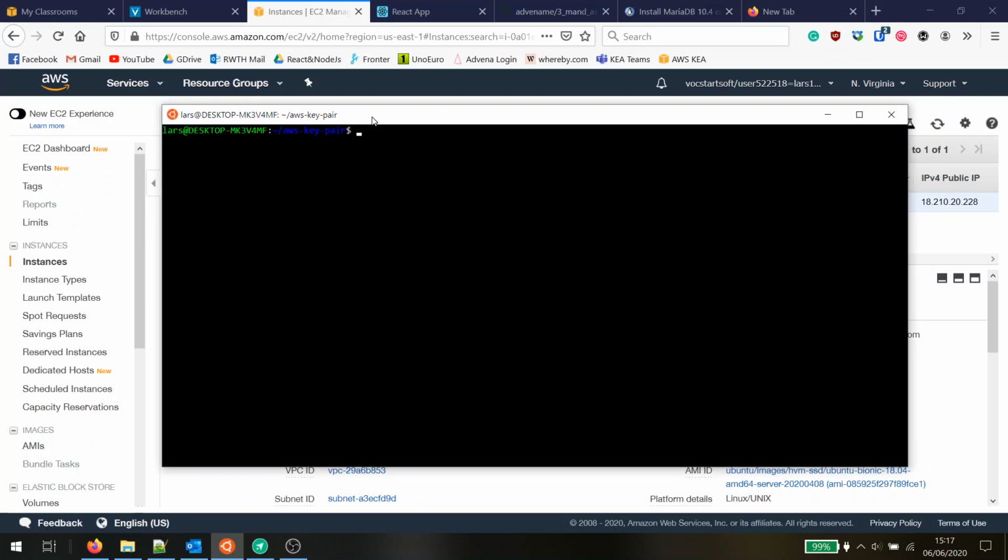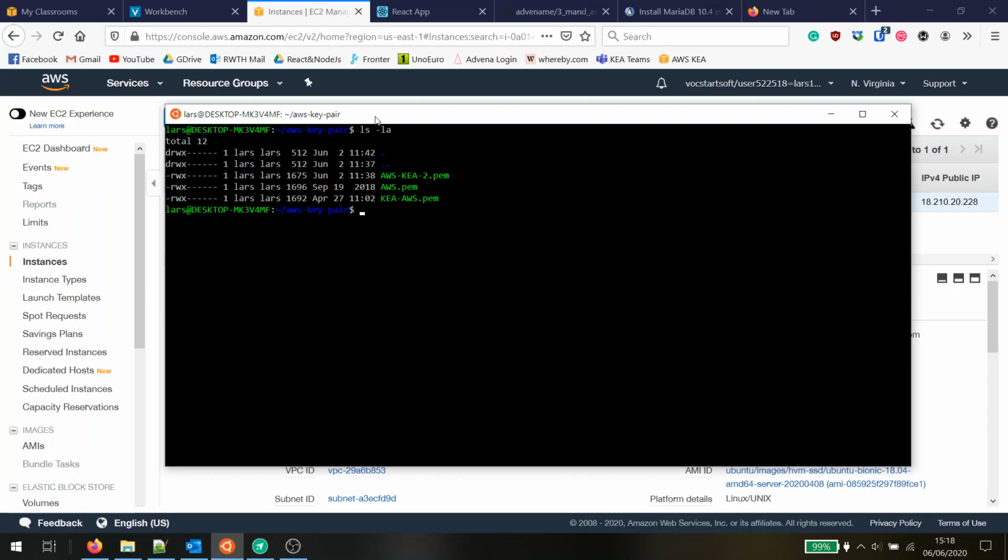I already have mine, and then we need to connect to the server. If you're unsure how to do that, you very likely find tutorials on YouTube on how you can connect. But my key pairs, I got them all inside this directory. So I have the AWS key pair PEM file that I'm going to use today.